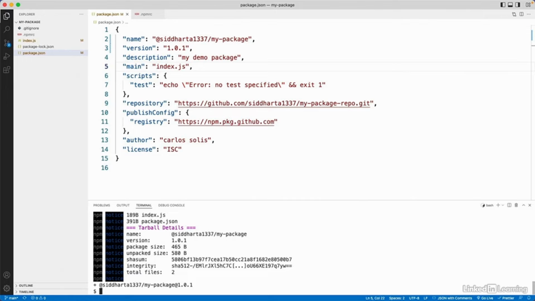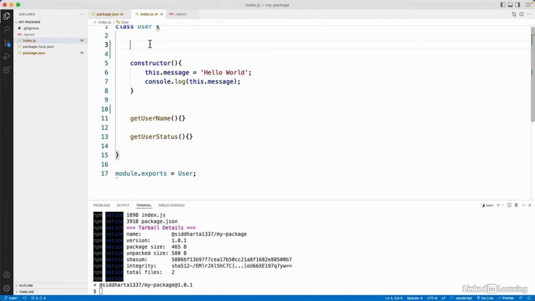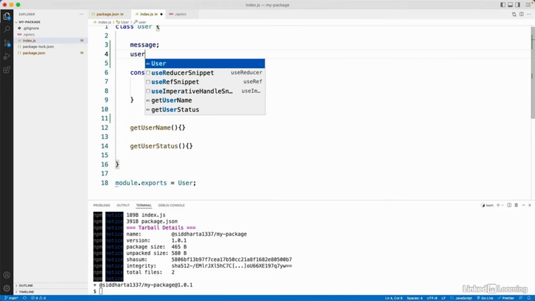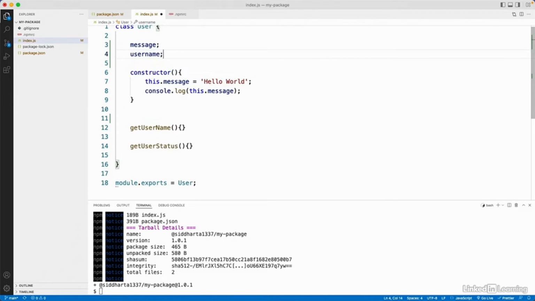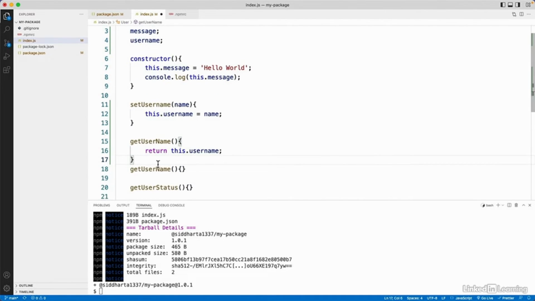We just finished deploying this package, but what happens if we include new features? Let's try adding to index.js a couple of methods and properties. Here I'm going to include message and username properties and use these with two new setters and getters. Now we have a different version of our code.